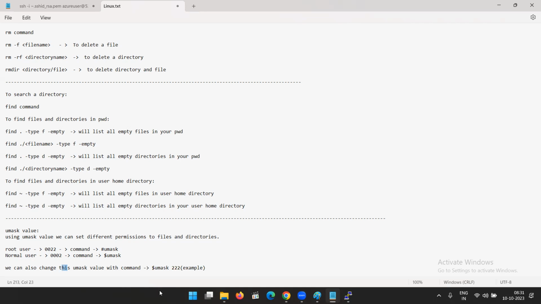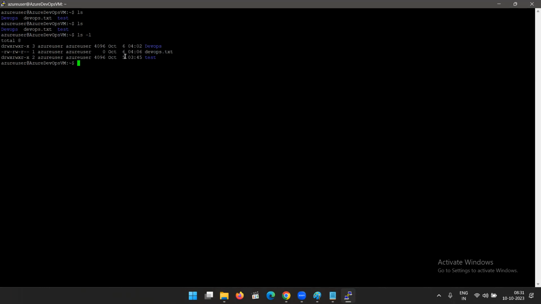Now let's see the permissions. What are the permissions and how are they set? If we do an ls, you can see there is a test directory, then a DevOps directory, then a DevOps.txt file. If you do ls, it will simply display the files in the directory. If you do ls -l, it will display them with the permissions.